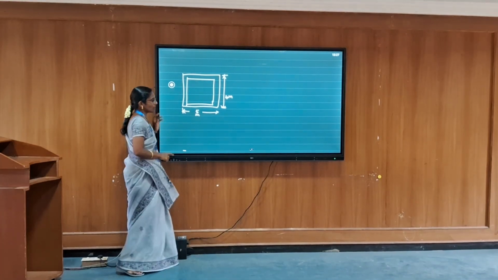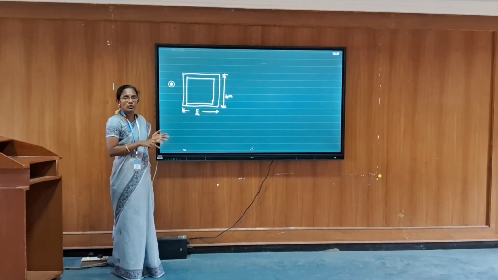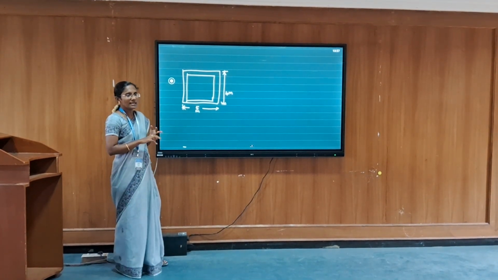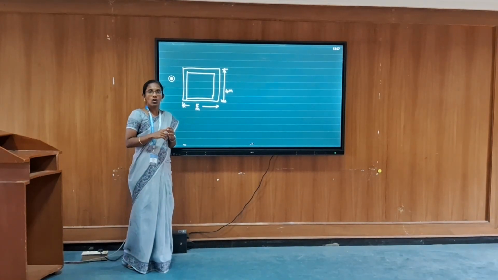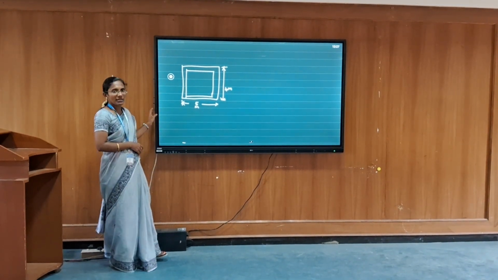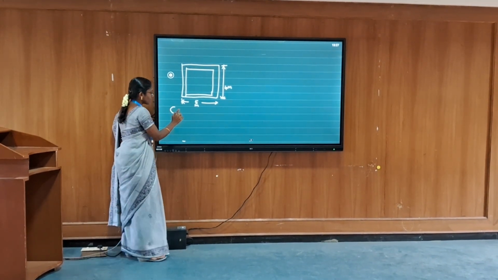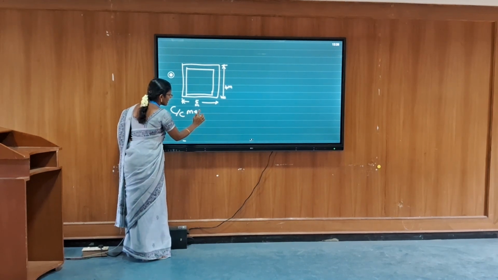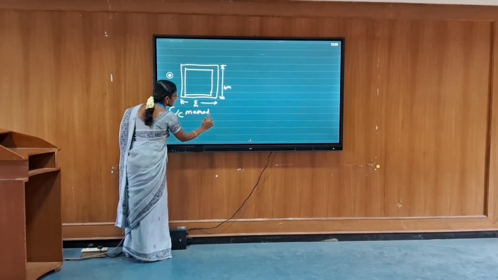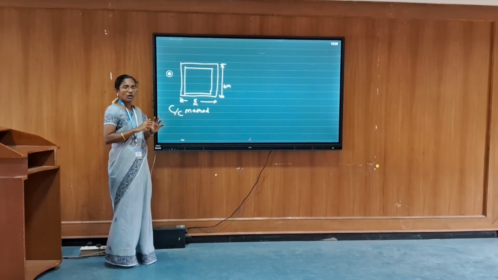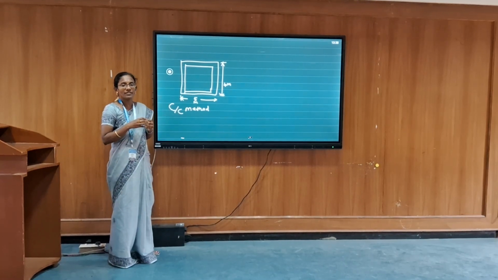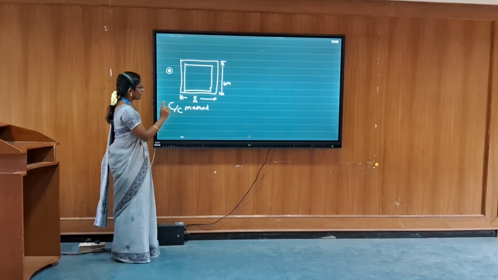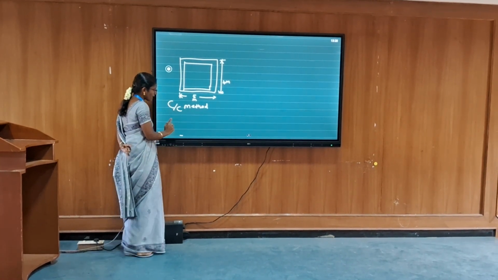For the detailed specification itself, we have two methods to calculate. One is the center line method, another one is the long and short wall method. Today we are going to learn about the center line method. The center line method is a very simple method to calculate the quantity of each work.